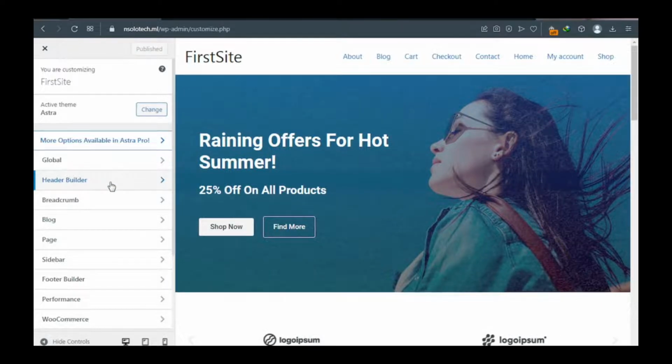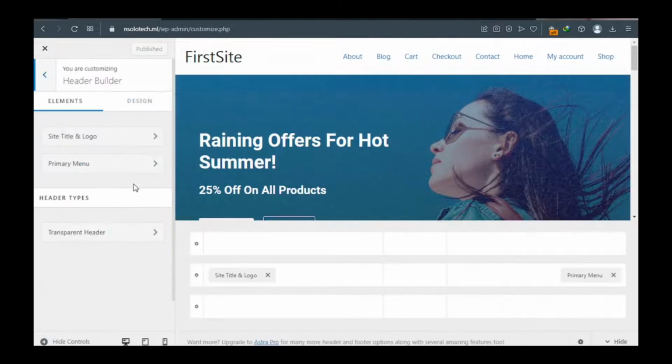Good. To your left, the first one happens to be elements, and this is where we work on our site title and our logo. Here it is, our site title and our logo, our primary menus, as well as our transparent header. Now the next one is design, and this is where you're going to give your header your preferred colors. So first, let's work on our transparent header because we want to make it transparent. So we go down and then click on transparent header.